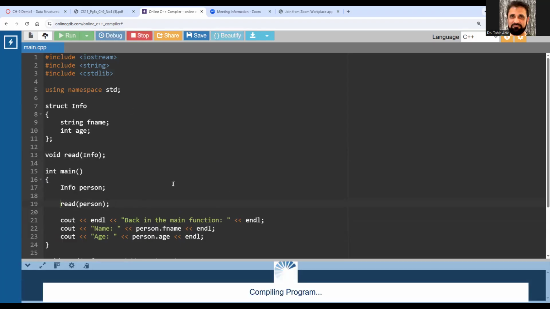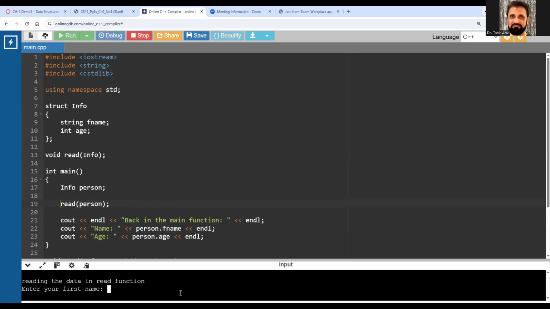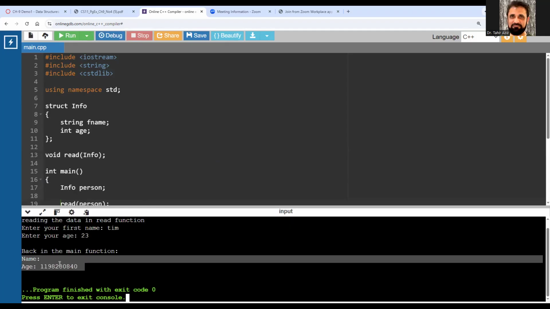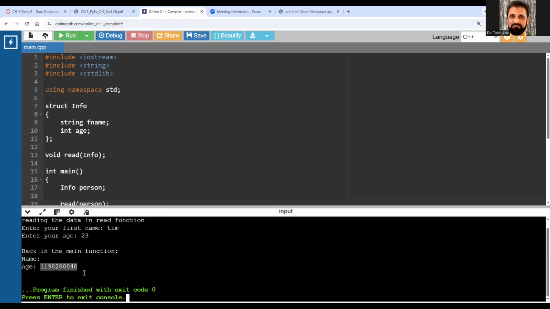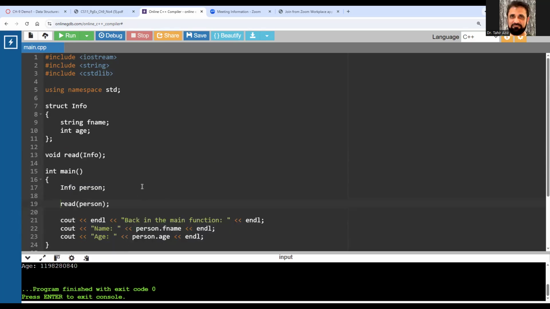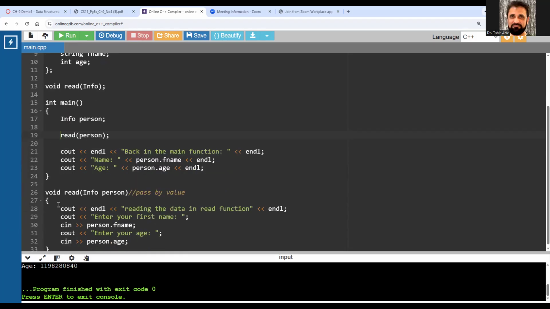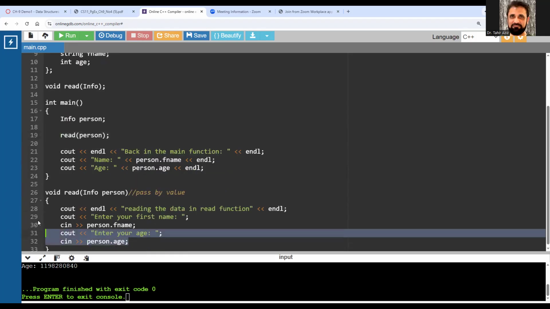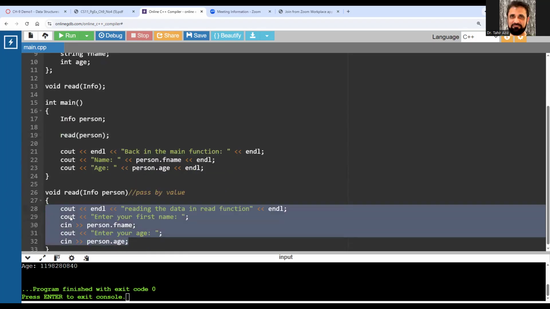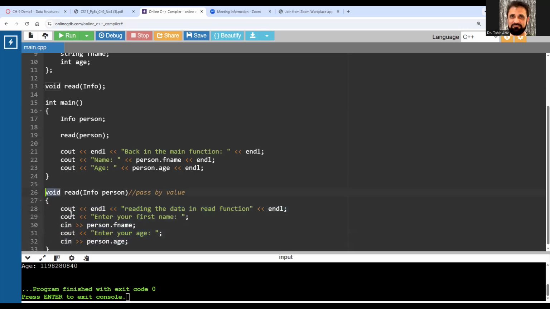So let me run the code again. It asks for the name, I say name is Tim, age is 23. When I come back to the main function, take a look here. It's garbage. It's picking up the garbage from the RAM, nothing for the string. Why did this happen? Because I didn't return anything. The data was read successfully, but the data was localized because this is a void function.